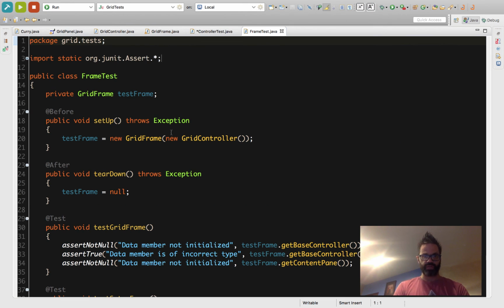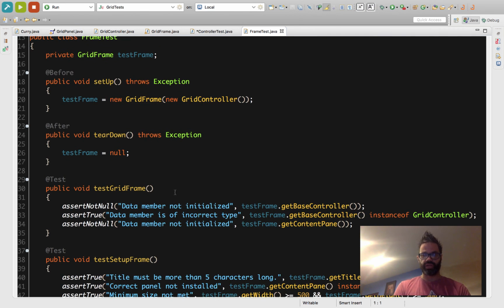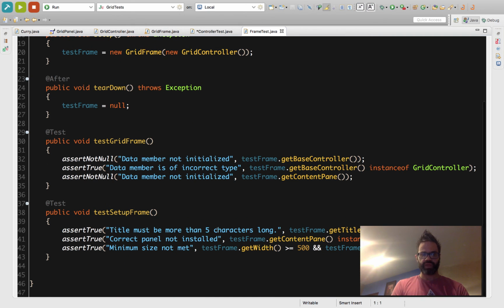Frame test creates a frame, passes it a new grid controller, because I just need to make sure it actually has that connection. I make sure that the data controller gets initialized, that it is a grid controller, and that I have a content pane. And finally, in my setup frame, I make sure that I have a title on there, using the trim to get rid of any blank spaces at the front or the end. And finally, making sure that the content panel is the right type, using instanceof GridPanel for that, and making sure the minimum size requirements are also met.